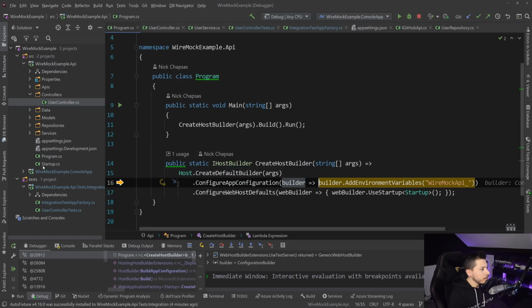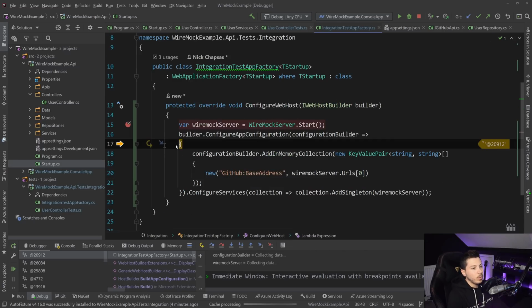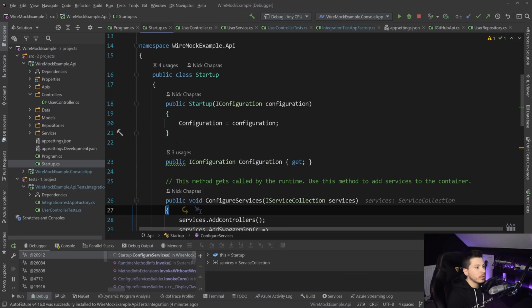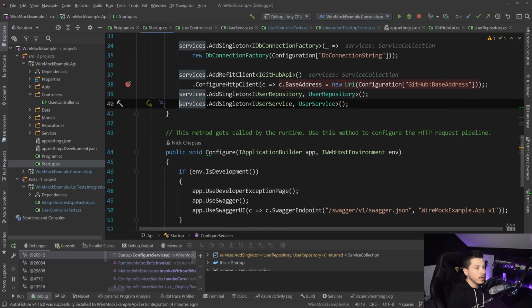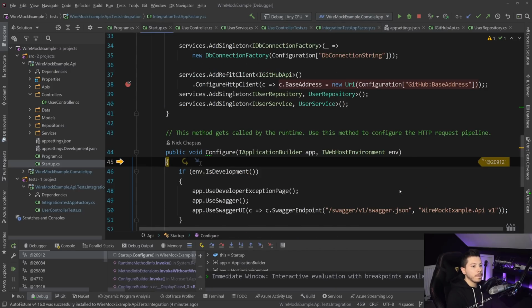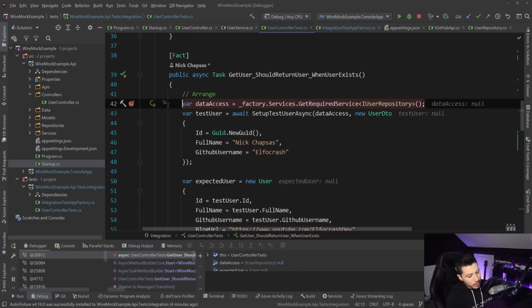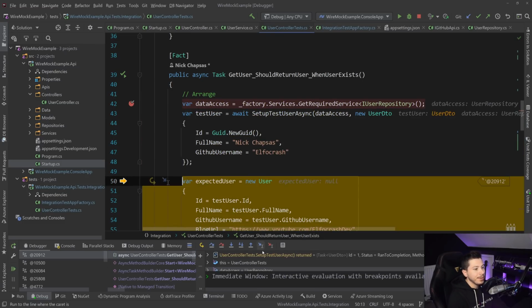And let me see if I actually do have time to put a breakpoint here. Let's see when we hit that, what's happening. So startup is happening. And here we go. Server is added as a mocked thing. And then we are trying to get the data access. Repository goes here. User is created.